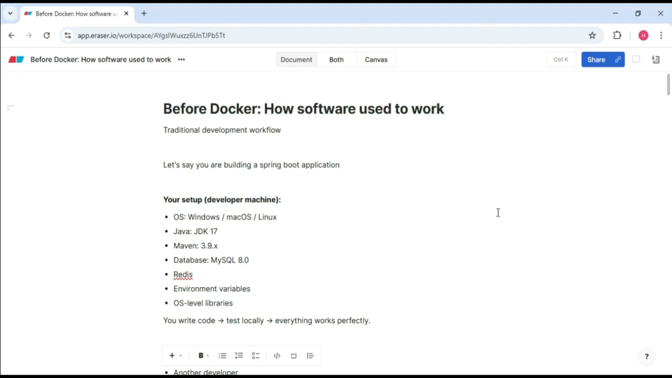In this video, we'll understand what Docker is and why it is so popular. Before understanding Docker, we'll try to understand how a traditional development workflow works. Let's say you're building a Spring Boot application.